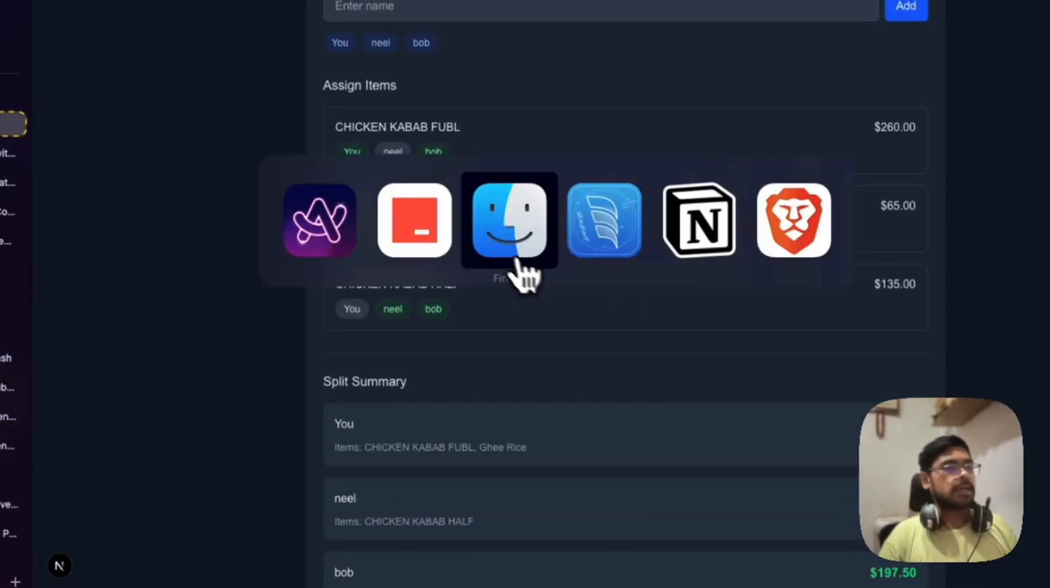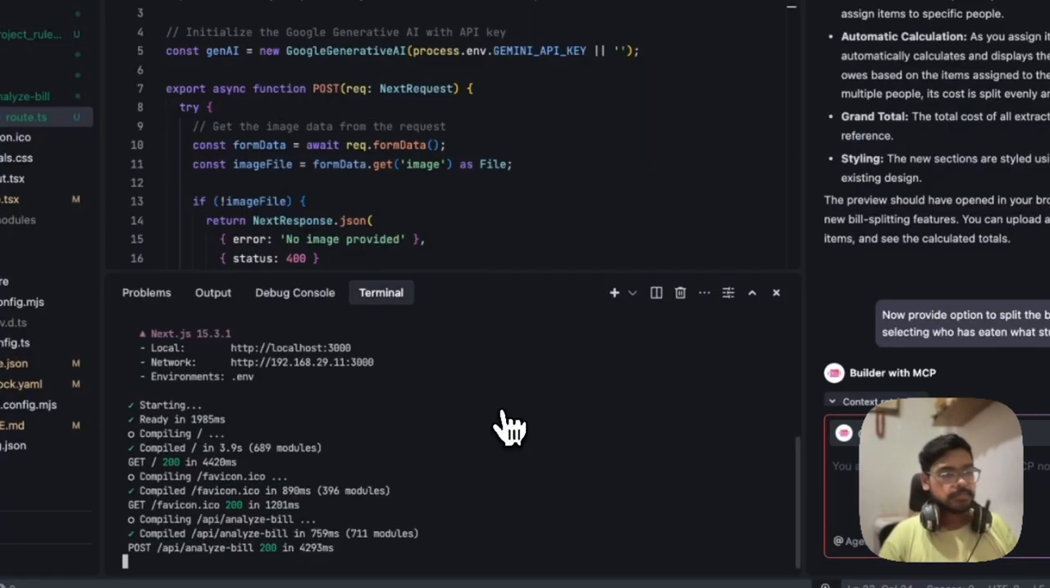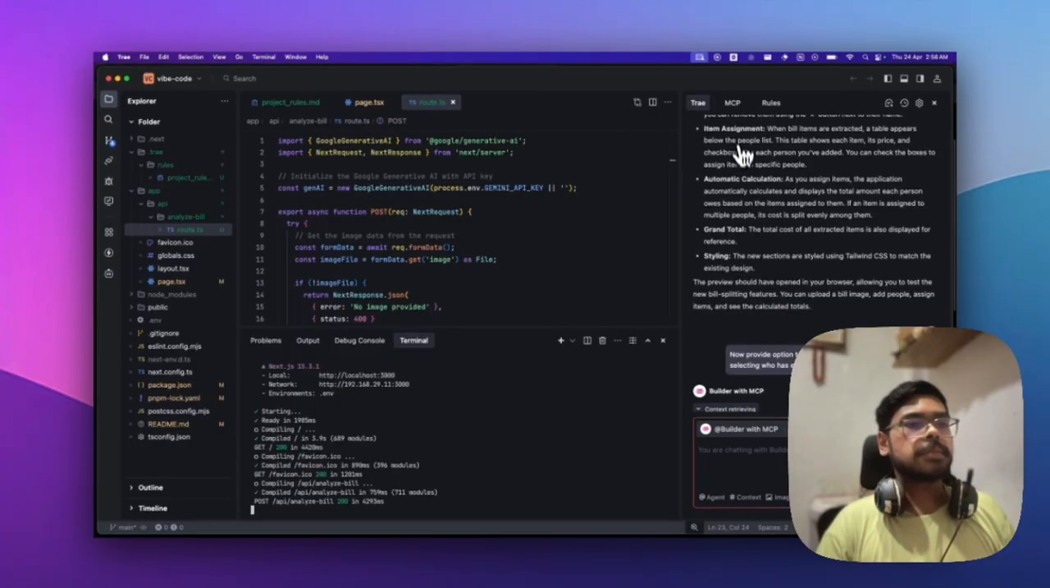You can see how cool it is. I have used the Context 7 MCP server and the free models of the Trae AI IDE. It's a great combination of the Trae IDE and MCP servers.